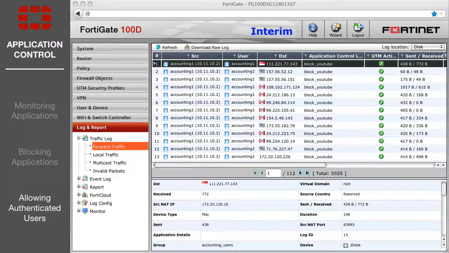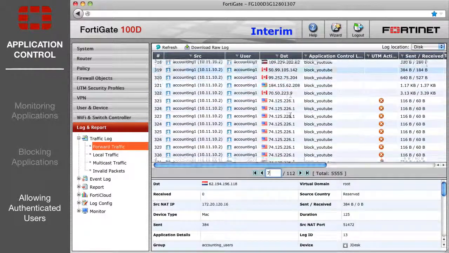As always, you can see the effect of application control in the forward traffic log by filtering the user, source, UTM action, or any application control columns.